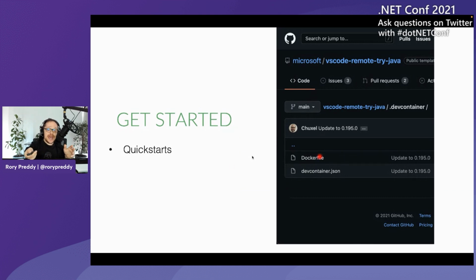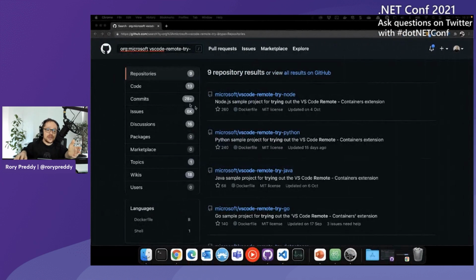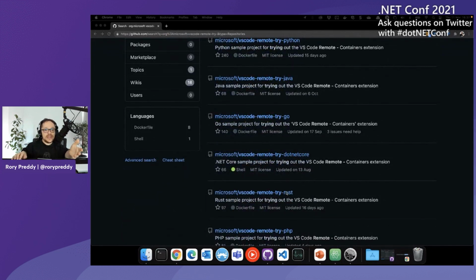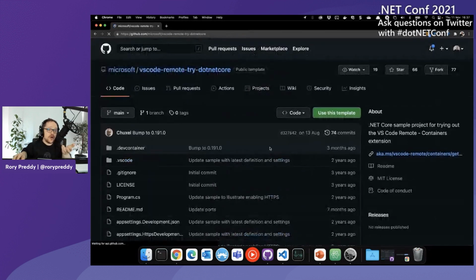I am a Java advocate for Microsoft, and I'm at a .NET conference, so I'm not going to be too Java specific. But you can go to the VS Code remote try libraries, and there's a lot of them. Under the Microsoft GitHub organization, there's remote try Node, try Python, try Java, try Go, .NET Core, Rust. If we go into the .NET Core one, they've got just 2 files that are of interest for us.